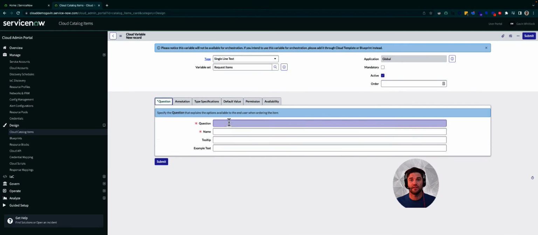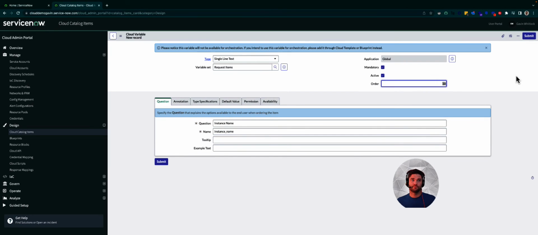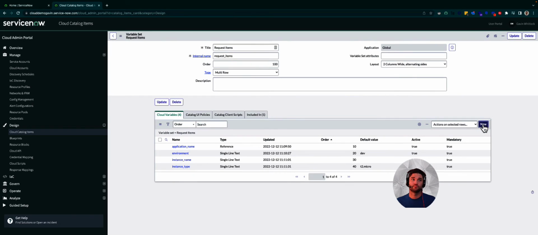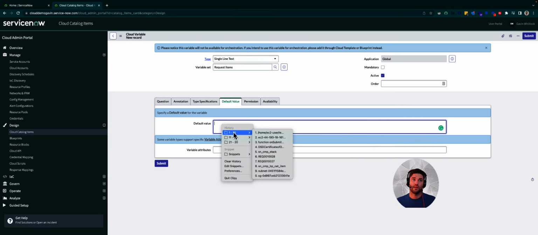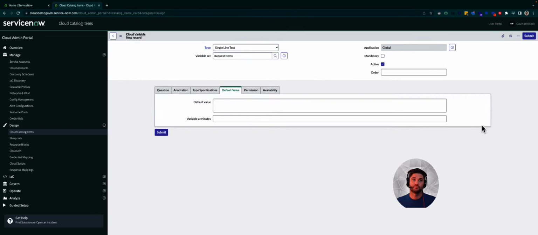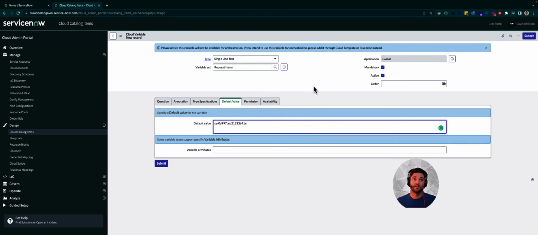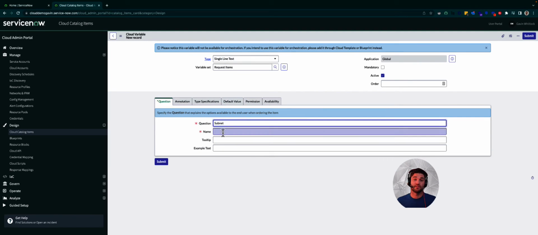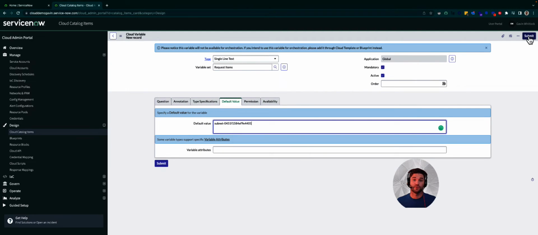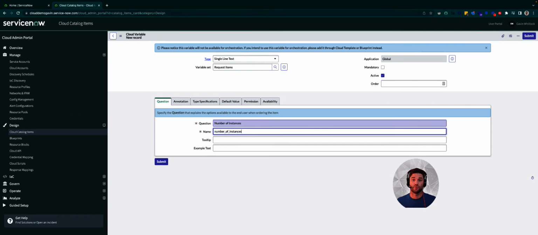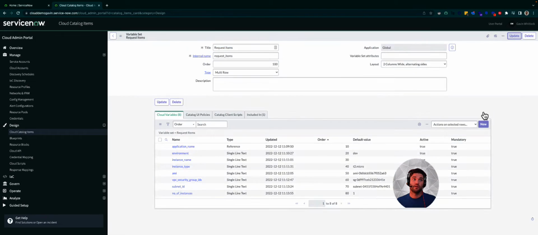You'll also see me adding in some default values here. Things like default instance type will be T2 micro, and a default value for the AMI. What I want to point out here is notice that the question is different from the name. That's because you want the name to correspond to the variable that is listed in the Terraform template. So for VPCs, it's VPC_security_groups_IDs. All right, so that completes all the variables.